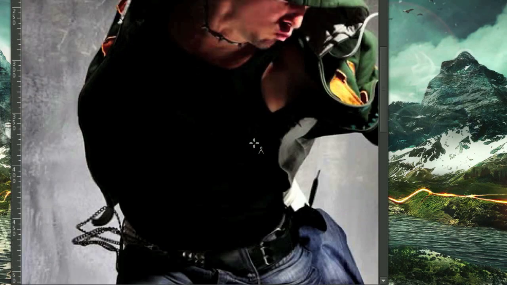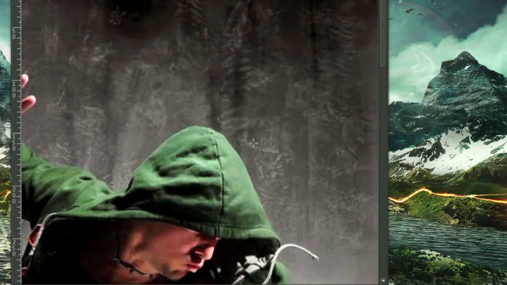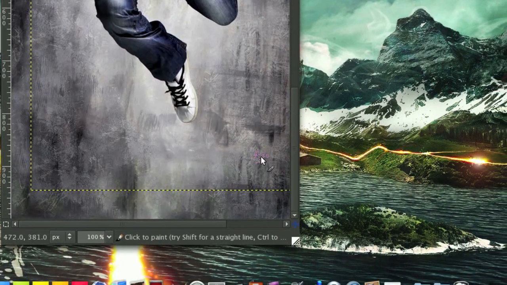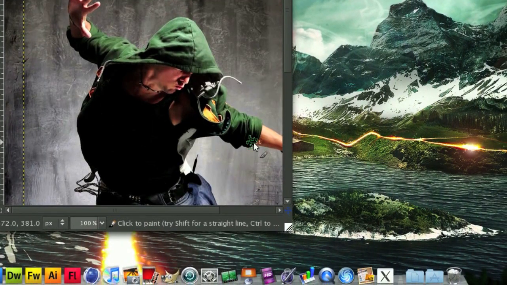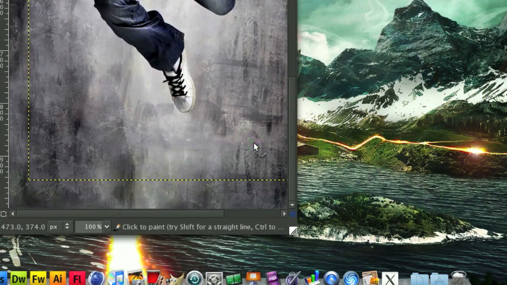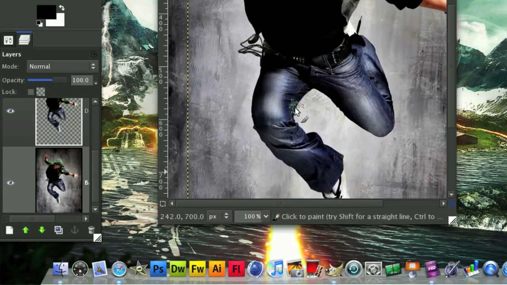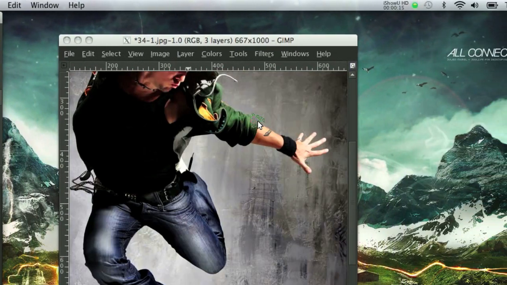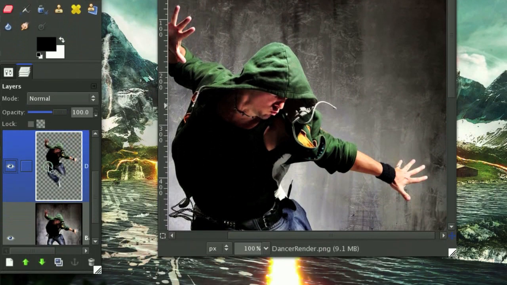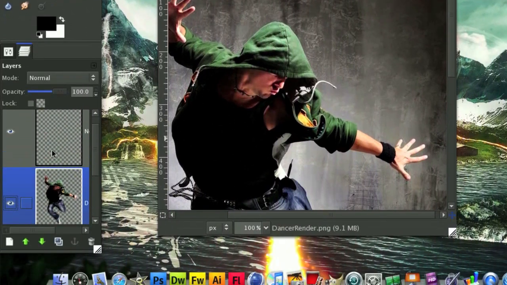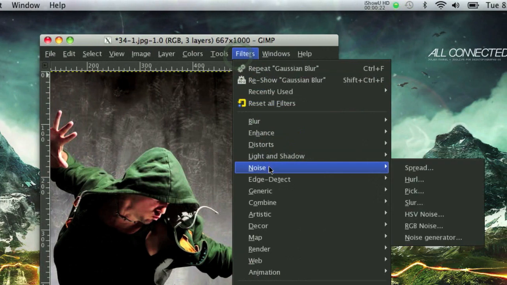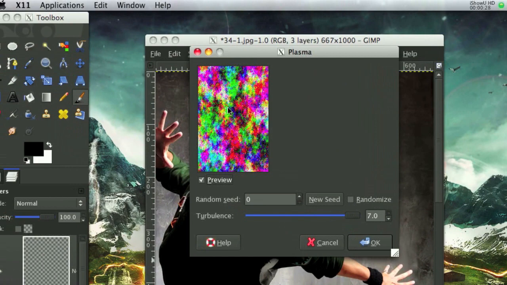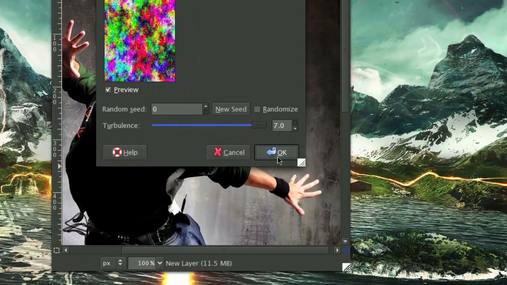Now fortunately for me, I already had this pre-rendered when I did the tutorial previously when I was finding out the technique, so I'm going to go ahead and open that guy up. Okay, so as you can see here, I just have a pretty much identical render, and we're going to apply the disintegration effect. So we're going to go Filters, Render, Clouds, Plasma, and I'm going to use the seed of 0 and turn the turbulence all the way up.